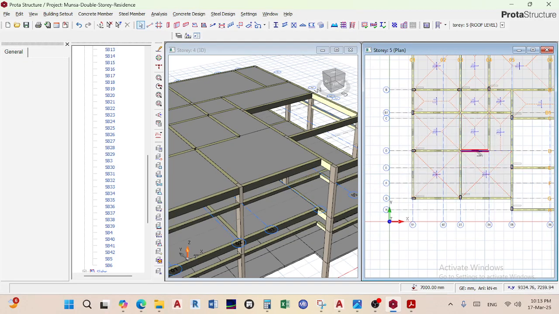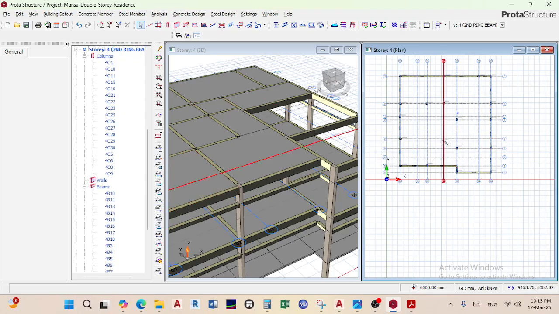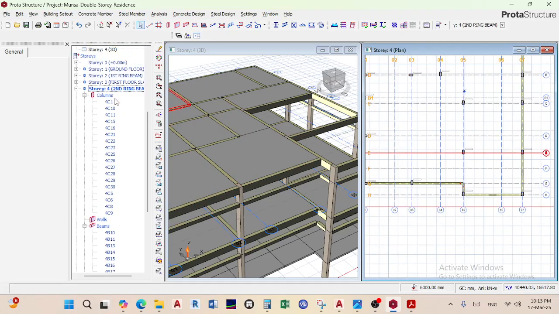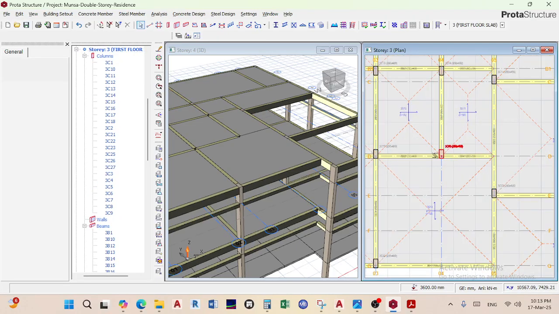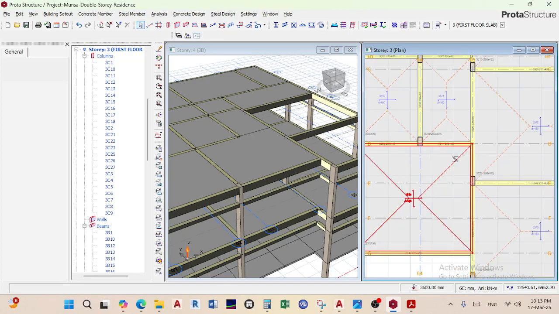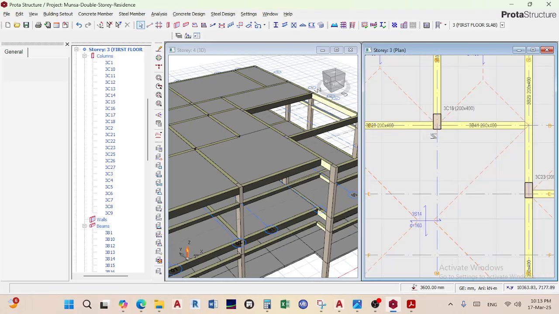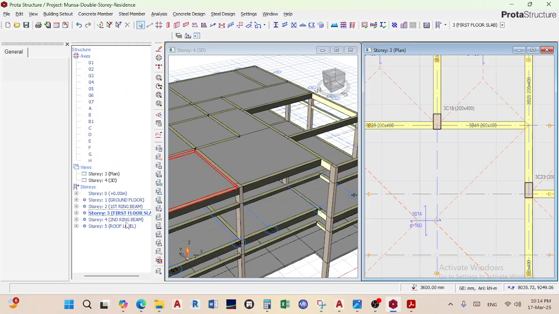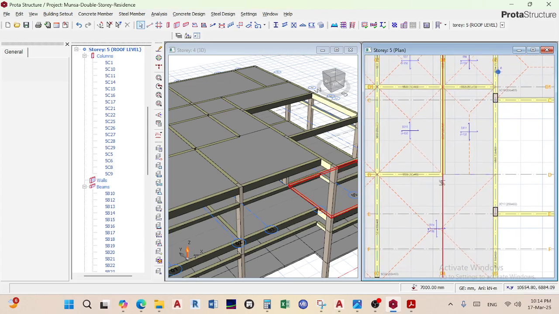Isn't there a column here? Let me check in the second one there, first floor. Yeah, there's a column here. Which column is this? It's D4. We have a D4 column here on the roof. We do not. We need a D4 column here.